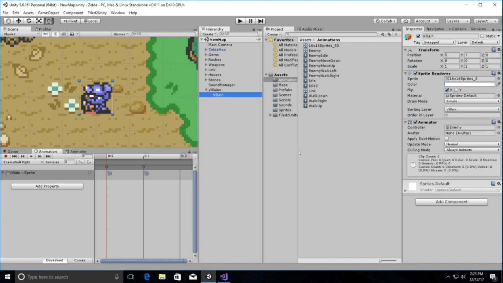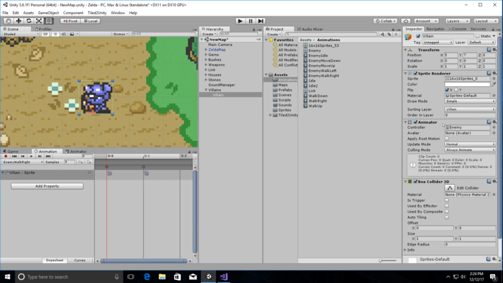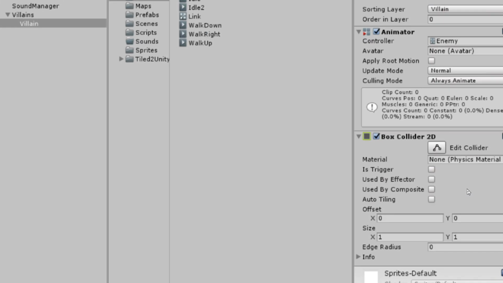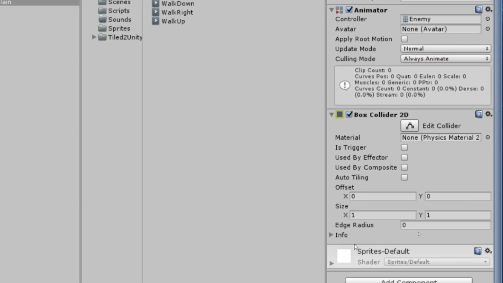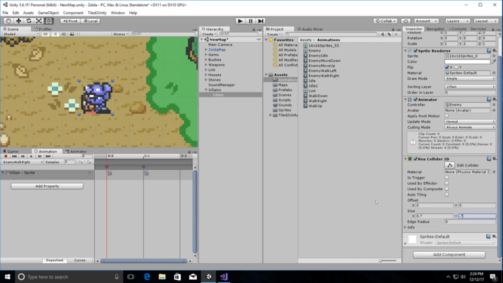I'd like to add a box collider to my enemy now. So I'm just going to come over here to add component, physics 2D, and box collider. And what am I going to do with this? Well, for one thing, I want to shrink the size down so that the player has a little bit of an advantage when attacking the enemy. So let's just change that to 0.7, and we can see right there, that's the box collider. I might want to change it later on if the player has a hard time killing the villain. We'll see how that works out. And I'm going to leave is triggered turned off for now.